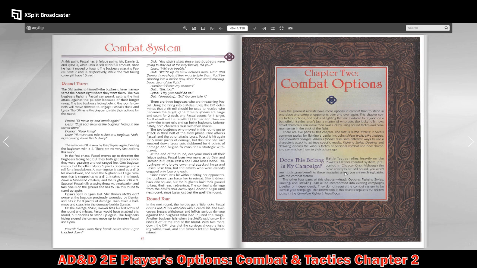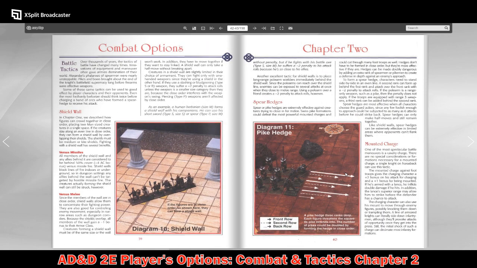So let's go to where they start talking about combat options. We're going to go into the battle tactics, and you have a shield wall. In chapter 1, we discover how figures can crowd together in close order, placing 2 man-sized creatures in a single space. If the creatures stay along an even line in close order, they can form a shield wall by overlapping their shields.